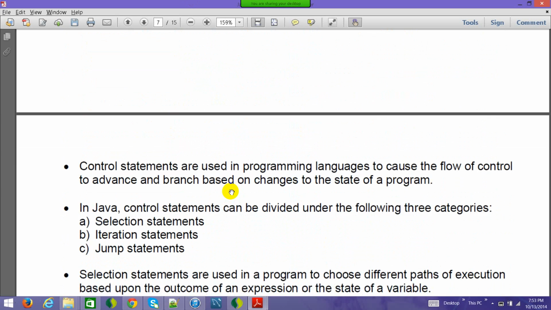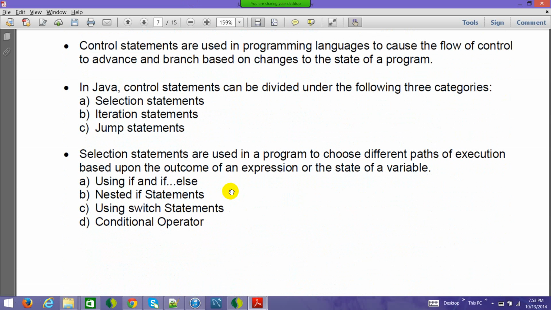Now coming to control statements. So what are control statements? As the name suggests, they are used to control the flow. Flow of what? Flow of the program. They just control the flow of the program, like where you have to go.